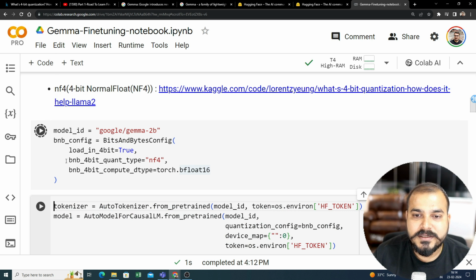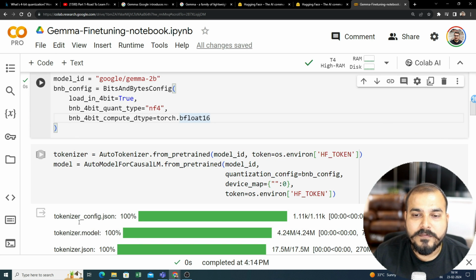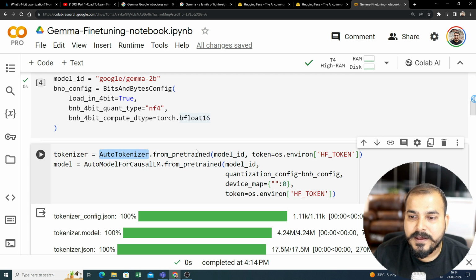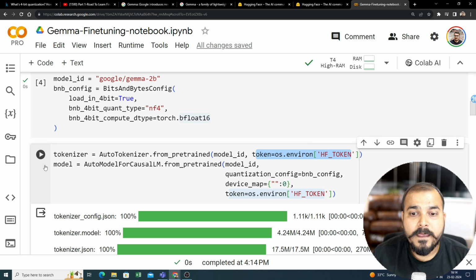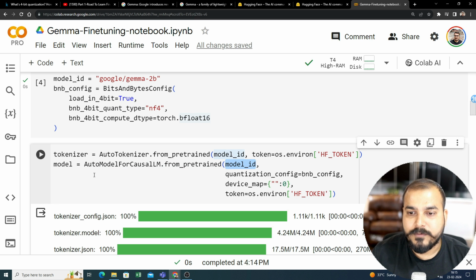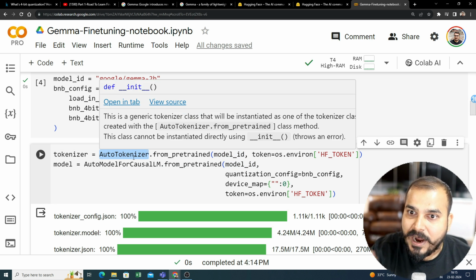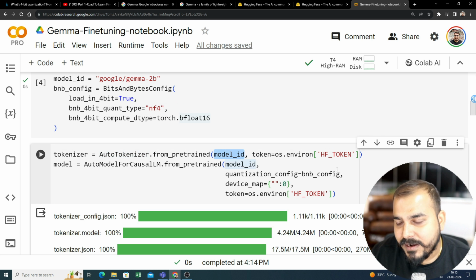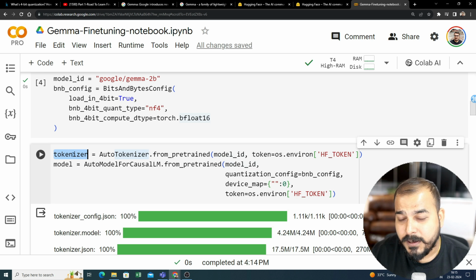So once I execute this, this is my model ID, this is my configuration. Now, based on this model ID and configuration, I am going to use the tokenizer. From this particular pre-trained model, I'm going to call the tokenizer, and here also I'll be using the HF token. Then you have the model. Over here, AutoModelForCausalLM from pretrained, model ID, we'll use this model ID. AutoTokenizer is to call the tokenizer that is required for this particular model, right? And here also I've given the HF token. Automatically that tokenizer will get called, right?